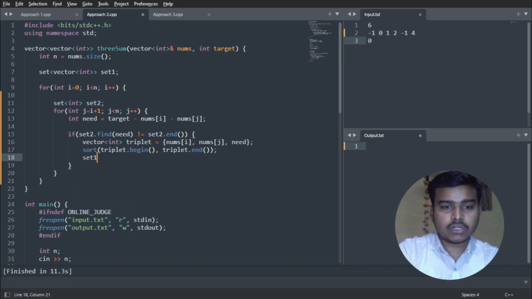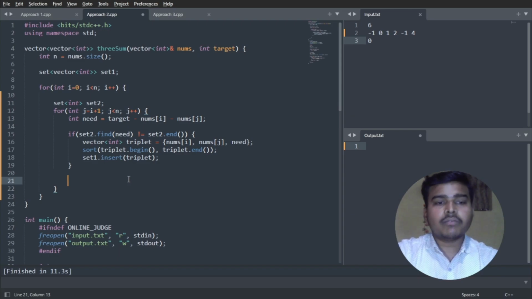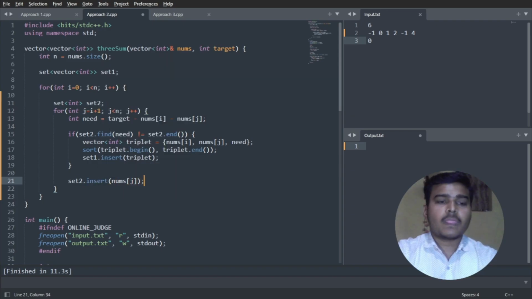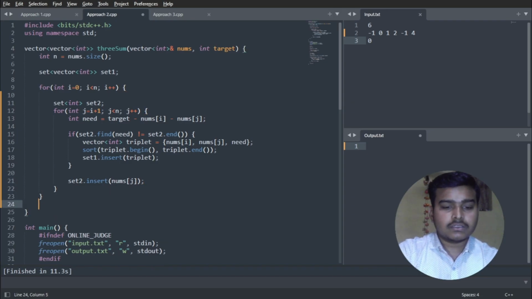So set1 dot insert, and this particular triplet will be inserted inside that set1. We will now have to take whatever the value we are having, this nums of j, we will have to put it inside the set2. So that will be set2 dot insert, that nums of j will be inserted inside this set2. Okay, and once it is done, we can just come here and return what we have to return.